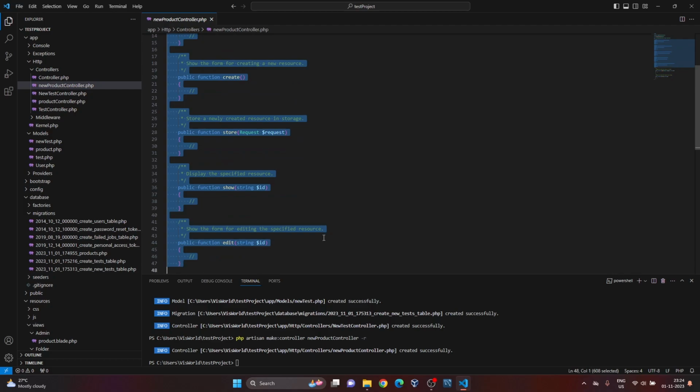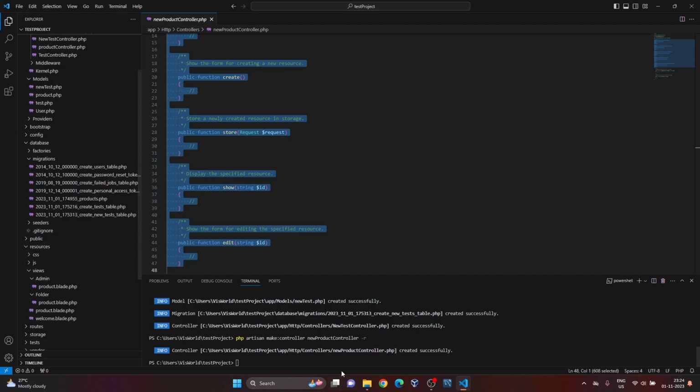So these are the methods to create a model, view, controller and migration.